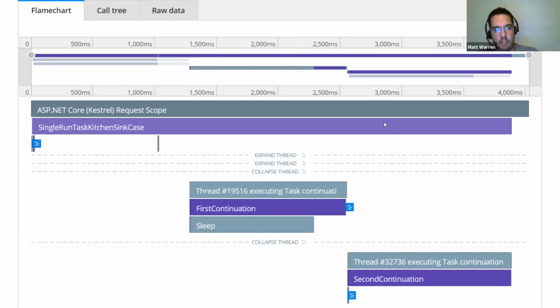I'm going to show these live in the dashboard in a second, but I just wanted to talk through them first of all. We're able to give you a high-level overview at the top, where you can see these different threads, and then you can delve into them.